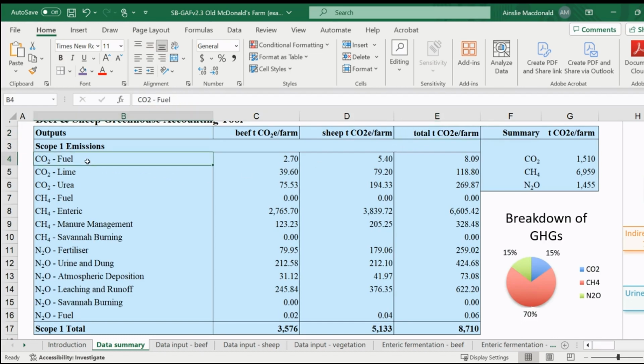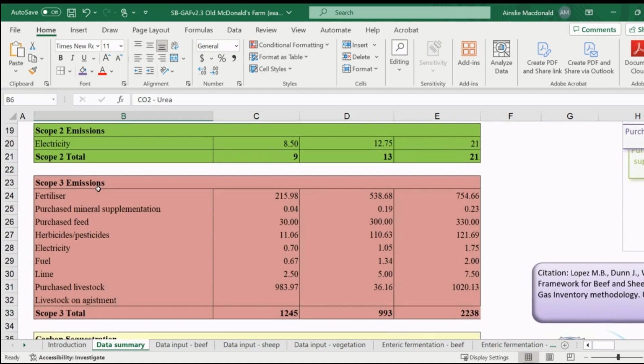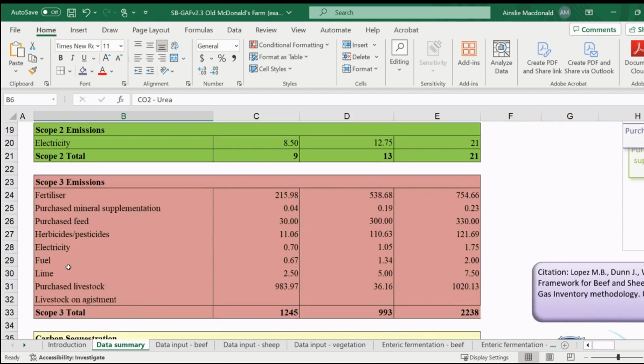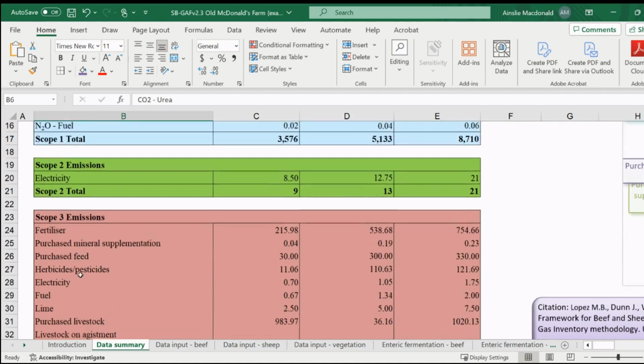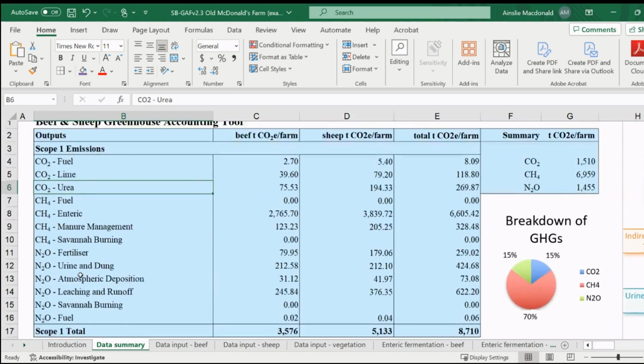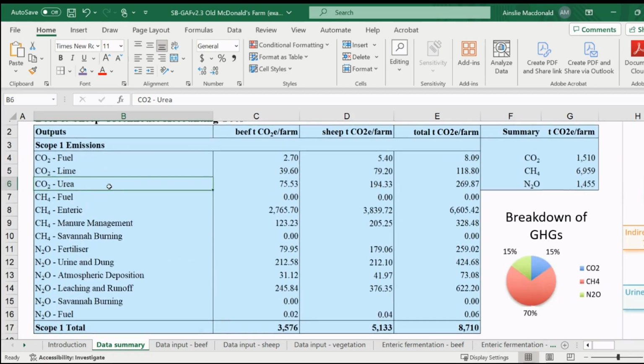So for example, fuel's in there a couple of times for scope 1. And if you scroll down, it's also in scope 3. Don't worry, we haven't double counted it. Scope 3 is the emissions pre-farm, so the emissions to generate and sell you the fuel, and the scope 1 is from using the fuel. And you can also see on the left, it has which greenhouse gas emission it is.